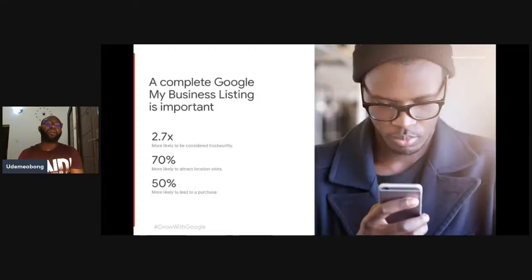A complete listing will get you 2.7 times more likelihood to be considered reputable, right? If you are not complete, you are not going to be considered reputable. You also have 70% more likelihood to attract local visits, which also means 70% more likelihood for you not to attract location visits if your profile is not complete. And then 50% more likelihood to lead to a purchase, because people are actually visiting your location. That means if people are not visiting because you are not complete, you are not going to be getting purchases. You're not going to have leads that will lead to a purchase. So it's important that you complete your listing.